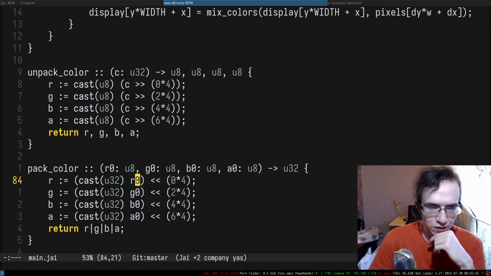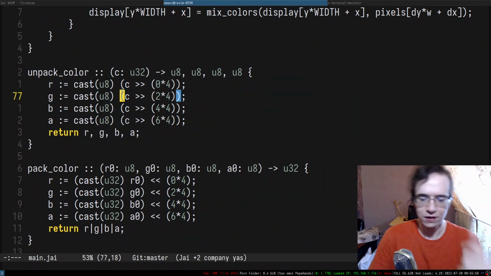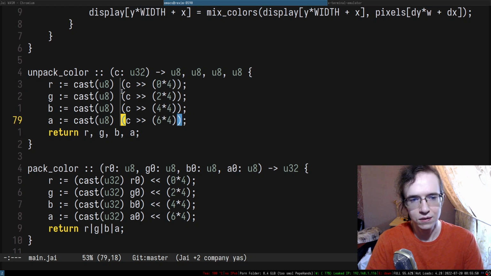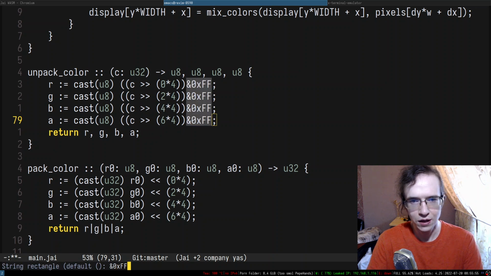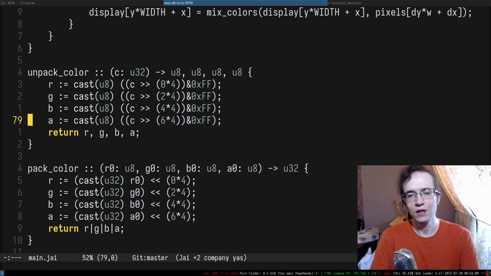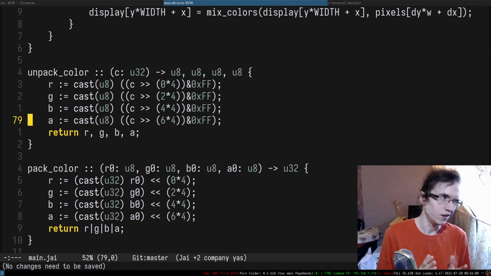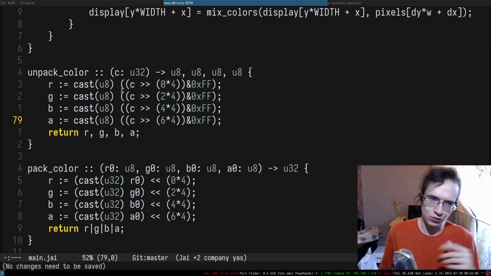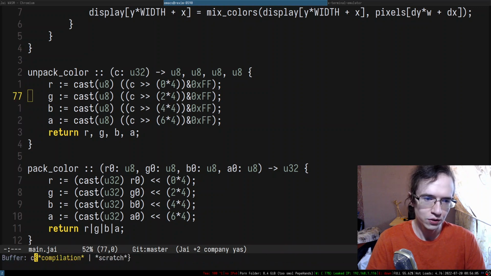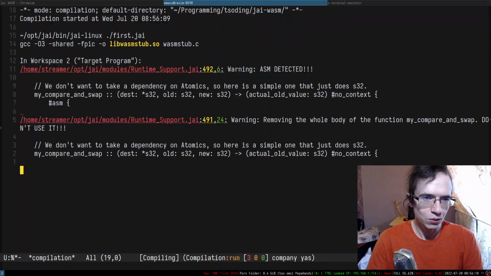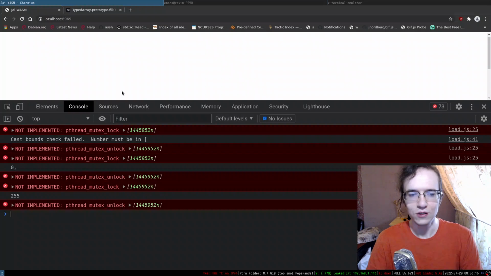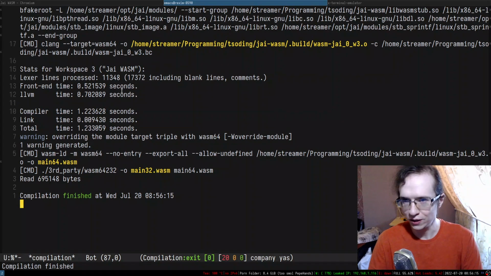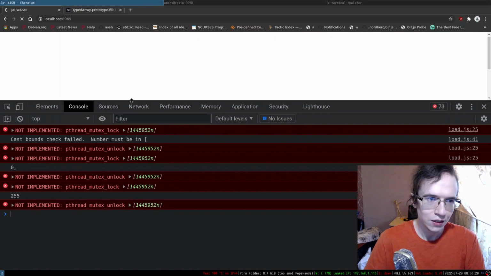So maybe one of the things I have to do. Okay, I see. I think what I have to do now is to do & 0xFF, and that will sort of clamp, not really clamp, but truncate the value to the specified range. Hopefully that will fix the problem. It's actually pretty great that I still have all these boundary and cast checks even when compiled to WebAssembly. This is very nice.